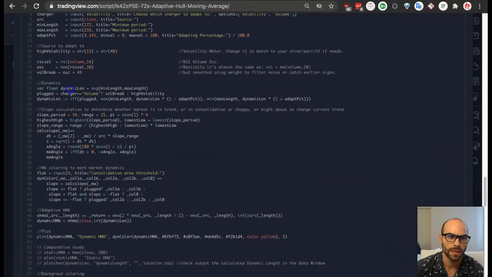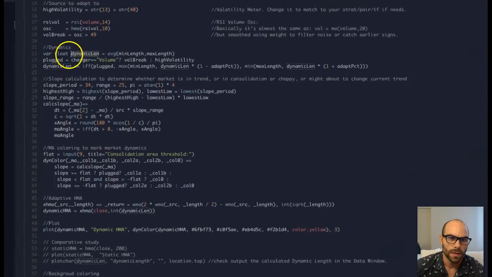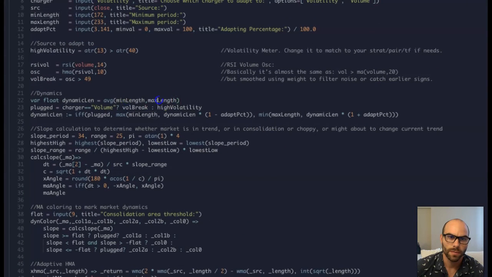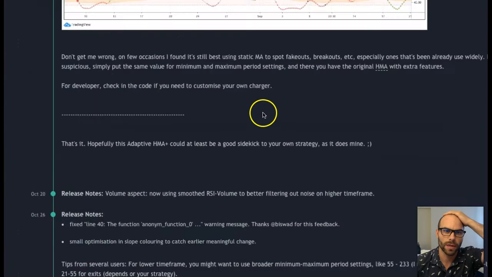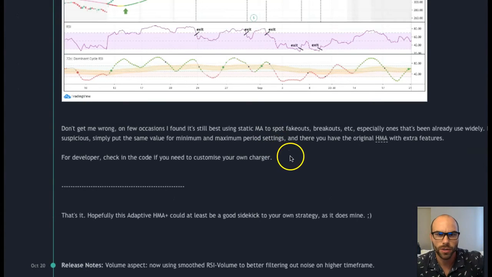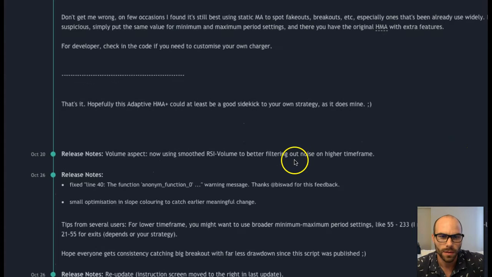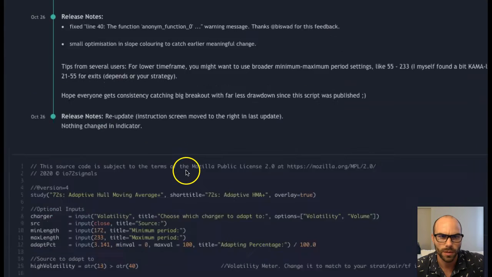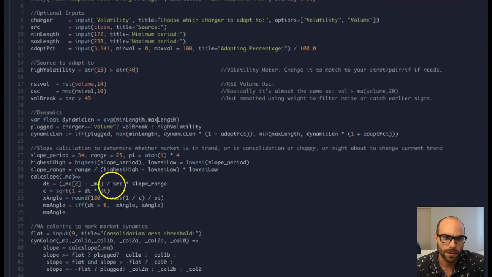And basically his dynamic length comes down here. He's initializing a variable called dynamic length, and he's taking the average of your inputs, minimum and maximum length. And he's just selected 172 and 233 as a default. And I believe he made a note up here that normally you would want to use a 200 HMA. So he found that the average between those is probably around 200, and that kind of makes the good HMA for him.